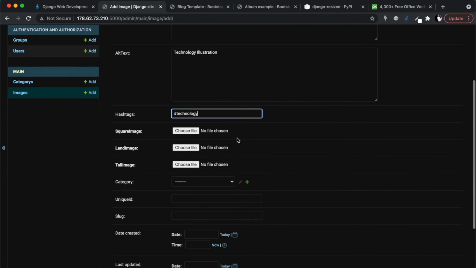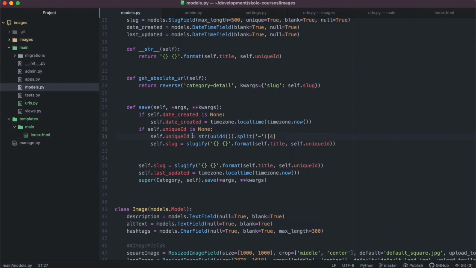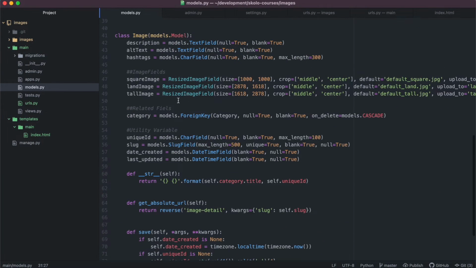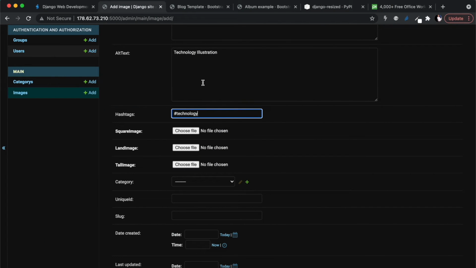And once I'm done with that, remember you've got that square image, landscape image, tall image, all right? So ideally, if you were really doing this for social media, you would create 3 different image types that have these different dimensions, depending on how you've defined them over here under the resized image field, especially if you're building a nice looking social media template.